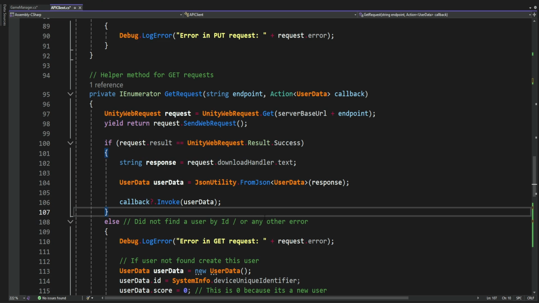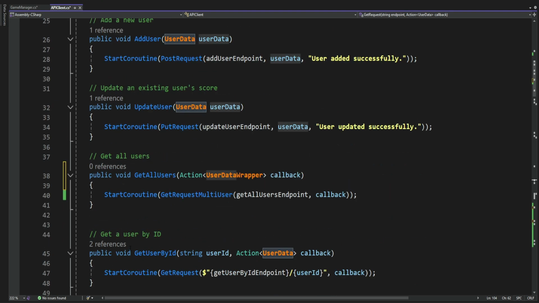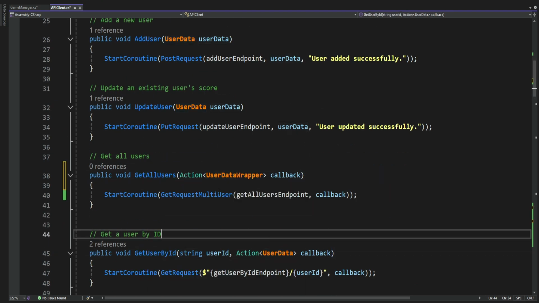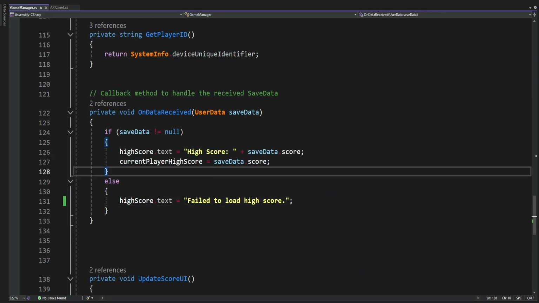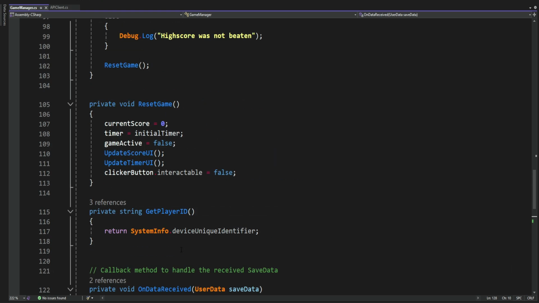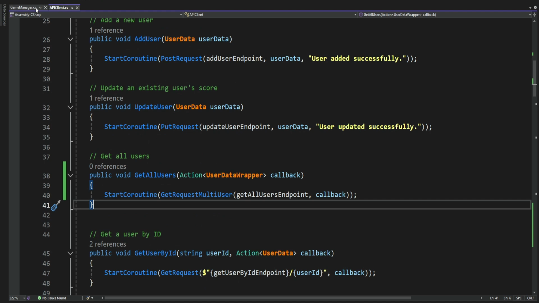But at this point, if you have user data, you can use this get user by ID and get all users. Now we need to go back into our, let's first save this and let's go into our game manager. And over here inside the game manager, we need to use the new get all users method, right?